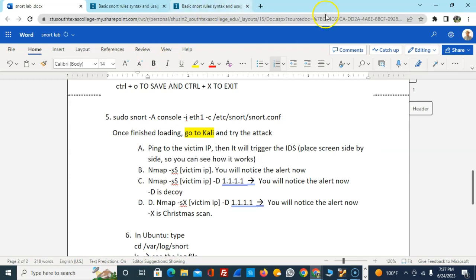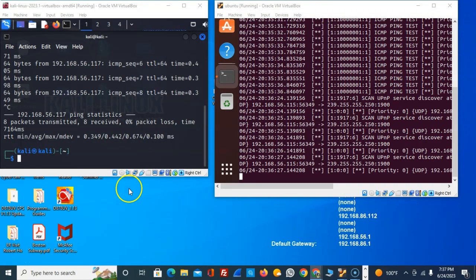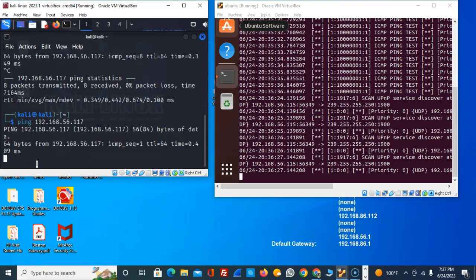Okay, so here, let me show you how we do that. My IP address here is 117. Ubuntu is 117, okay? And mine is 116. So I'm going to ping here. Look carefully here. If I ping 192.168.56.117, boom, let's see there.